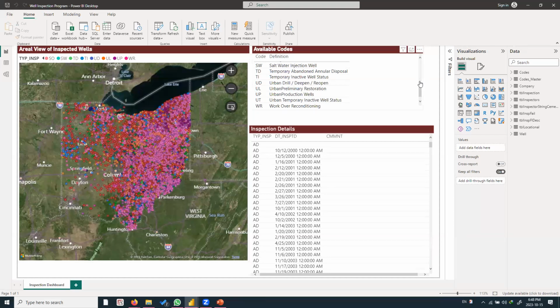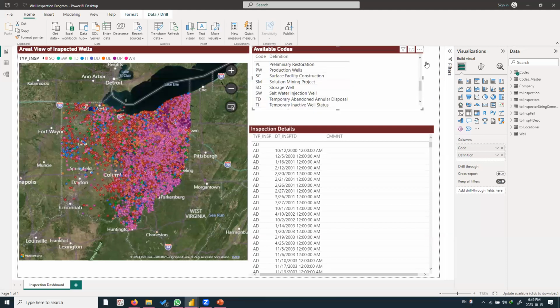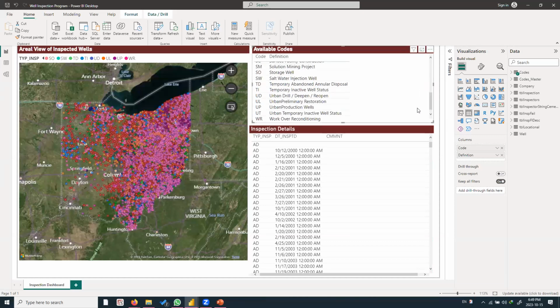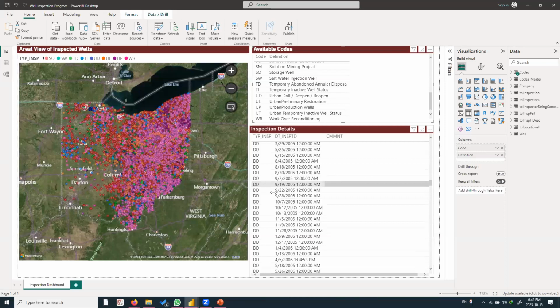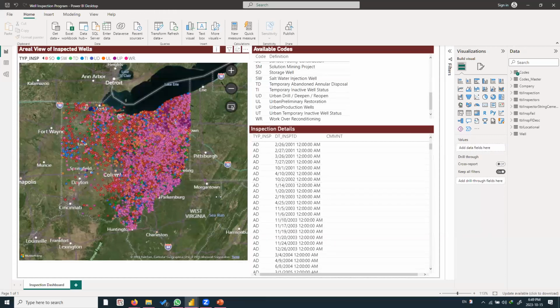The second thing that we have is a table that contains all the available codes, or let's say all the available problems that have been solved for that particular well. This is a list of all the different actions that have been taken during the inspection or afterwards. Plus we have specific details related to that well or facility inspection, and at which date that inspection took place. Let me show you the basic behavior of this dashboard.